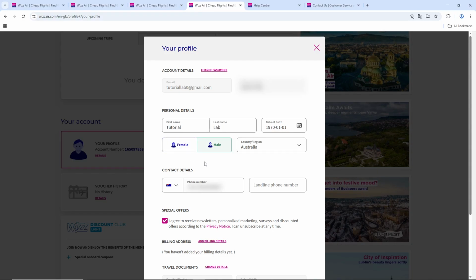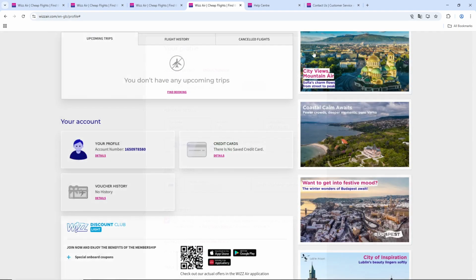Now, here's an important thing to note. When you try to change your email address, you might find that this field is grayed out and not editable online. Wizz Air restricts direct editing of email addresses through the website for security reasons, so you won't be able to make changes here yourself. If you see this, simply close the profile window and head back to the home page.